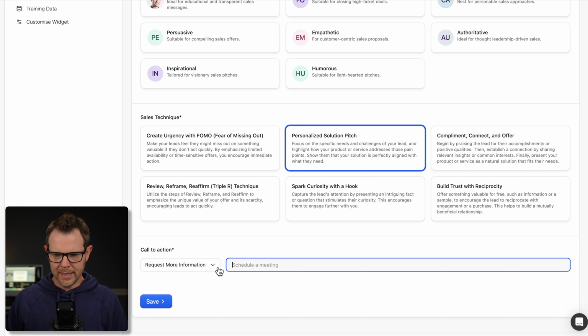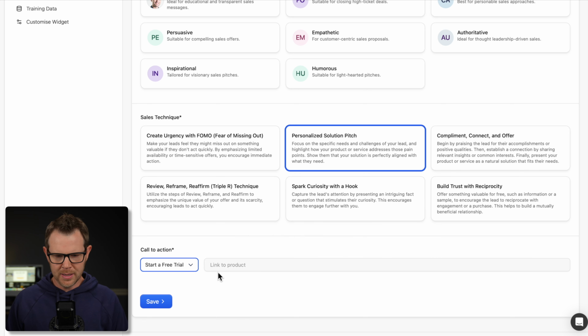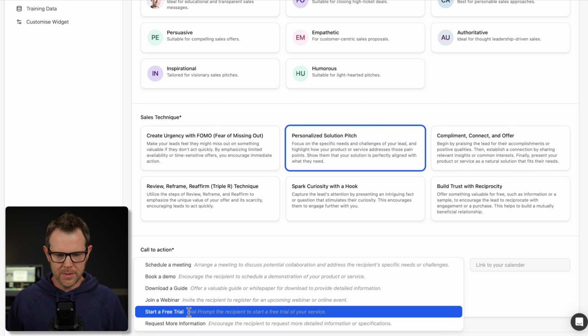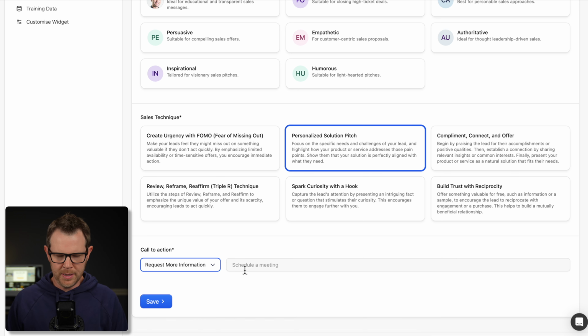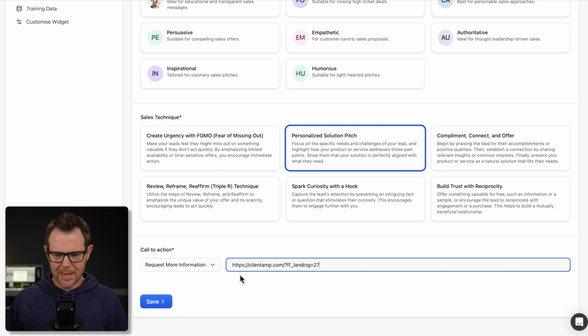I would think it would be like a link in here, but it's not very clear because, oh, here it says link to project. But when I choose request more information, it just says schedule a meeting. I choose download a guide, it says link to download guide. So I think it's just unfinished here because here it says schedule a meeting and then link to your calendar. Yeah, I don't know. That seems kind of incongruent, but I'm going to go ahead and just drop a contact form link in here and go ahead and hit save.